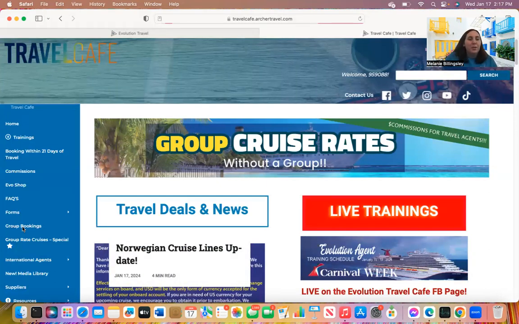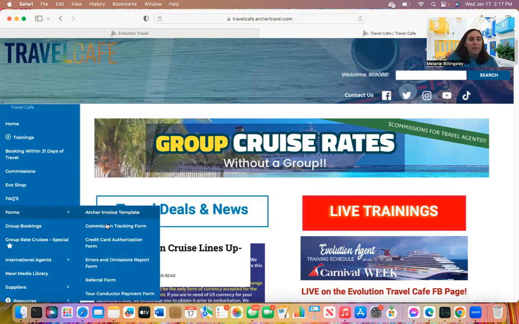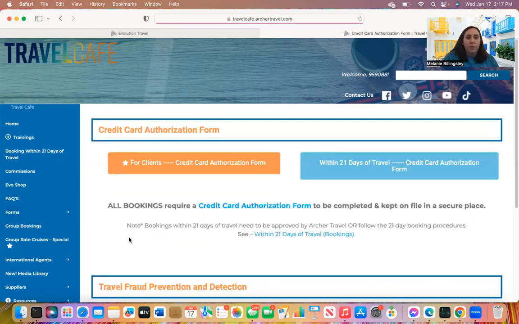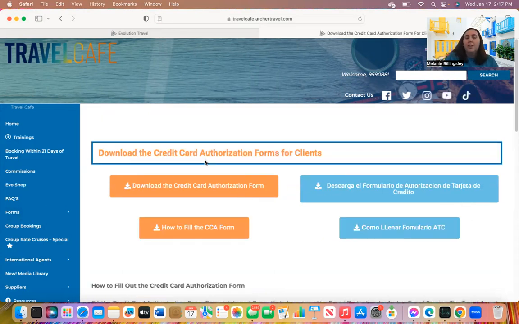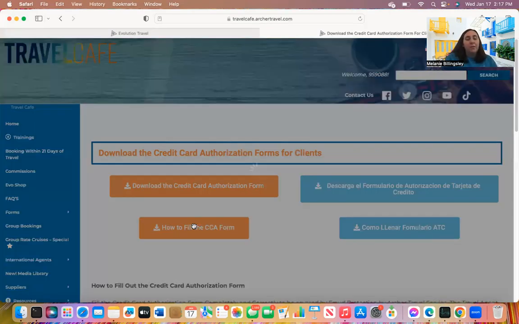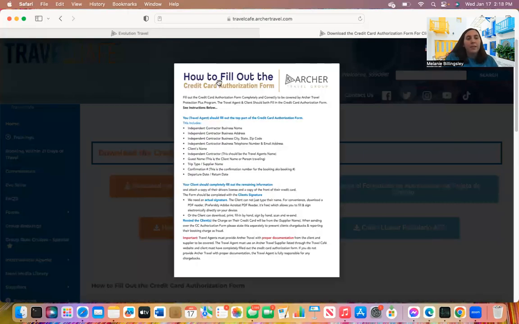Again, we're going to go to Forms, and this time we're going to go to Credit Card Authorization Form. It's going to load. You're going to click For Clients. And this is even if you're booking for yourself, you're still going to fill one of these out just in case. If you click on the How to Fill the CCA form, there's a list and it's going to tell you in detail what you put. So if you forget, you can easily come and reference this.